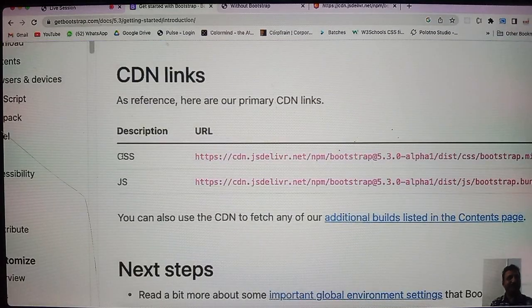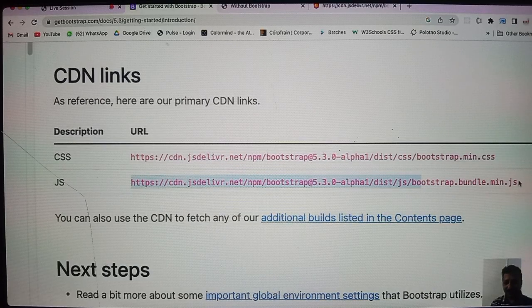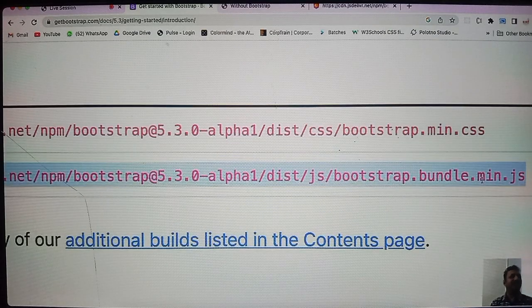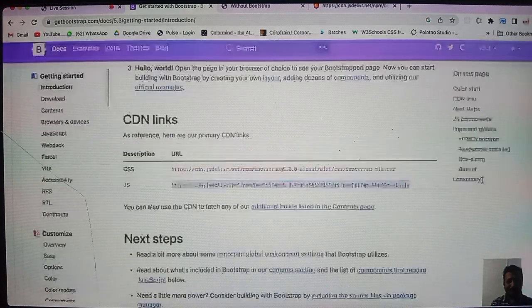CSS which we have used. JavaScript, have we used this? No, we haven't used this. So now I just copy this JavaScript. Again, if you see, it is min. Min means minified version. Minified version means without spaces. So I'm copying it.